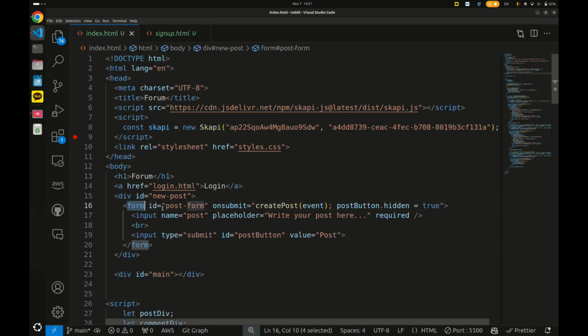So we are going to give the form an ID of post form, and on submit, when they submit this form, we are going to call a function called create post, in which we receive the event. After we pass this on this function, we are going to do this other thing where we are going to get the post button. This is the button, and we are going to hide it.